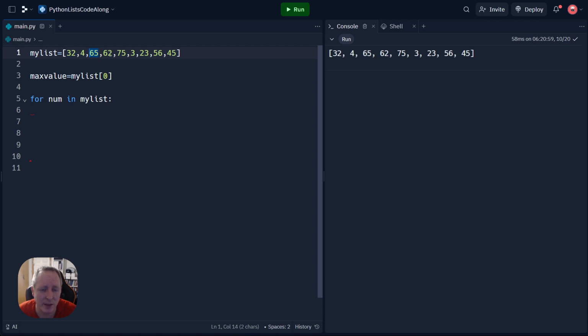Is 62 higher? No, I move on. Is 75 higher? Yes, it is. That's my new max value. Then I compare to 3 lower, 23 lower, 56 lower, 45 lower, and I'm left with 75. So that's the logic behind it.